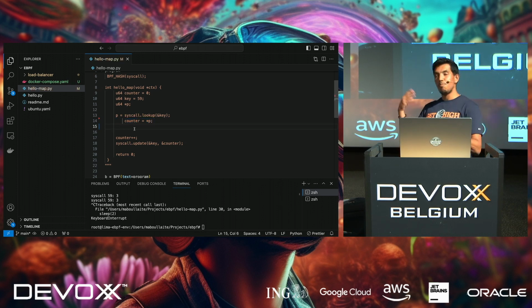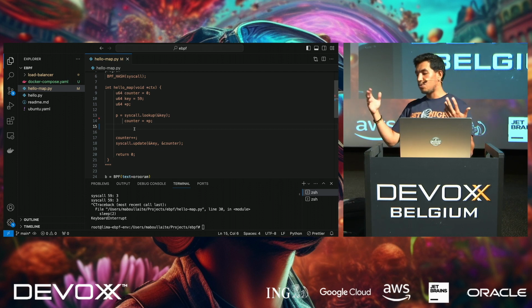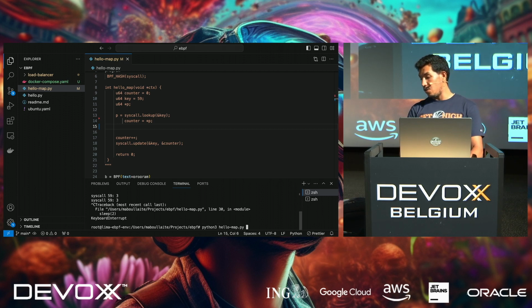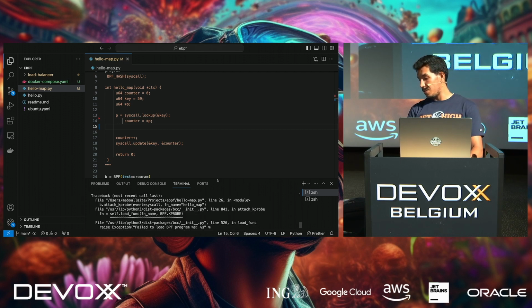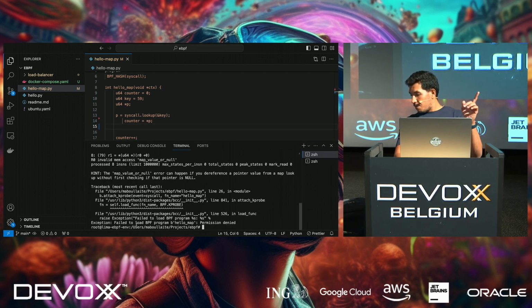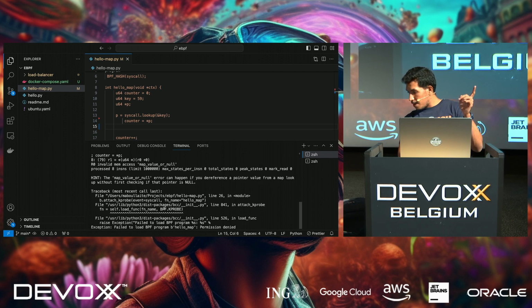This actually, the compiler won't complain. Any programming language won't complain. But the verifier in eBPF will. I hope so. Yeah, it does. And it says that it failed to load the eBPF program.